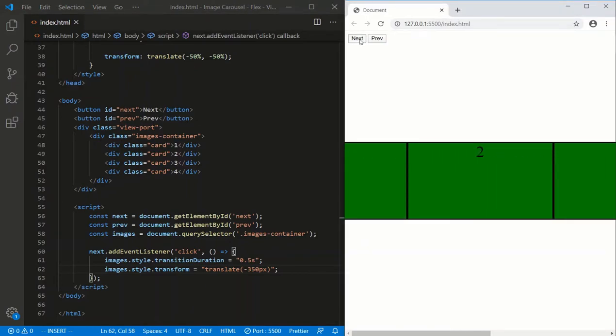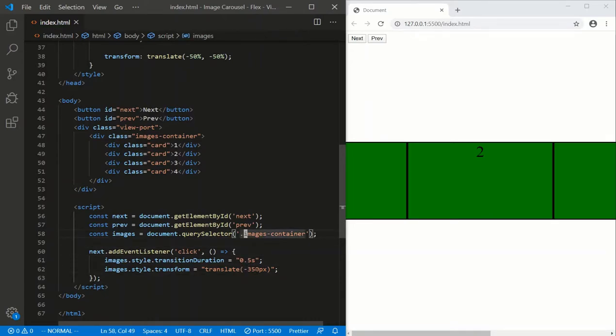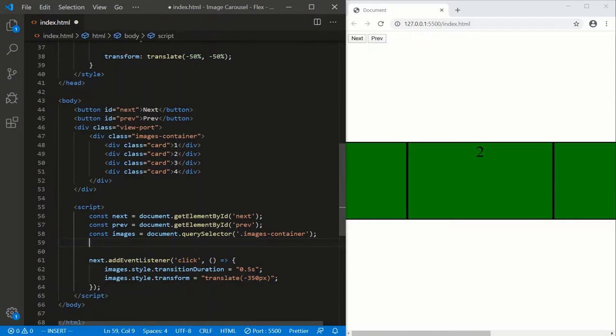Now we keep clicking next and it's not doing anything. That's because we've baked in a hard-coded 350. We have to set that to a variable times 350, which we'll do in a second. Should we do the previous button? We'll finish the next button up first and then we'll do the previous. So let's do that dynamic translation.